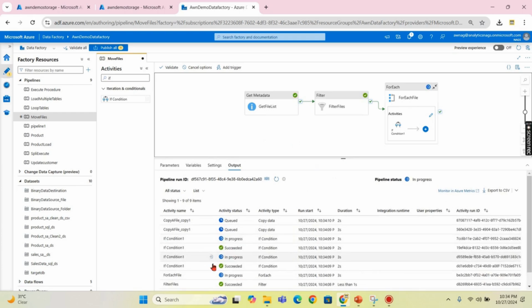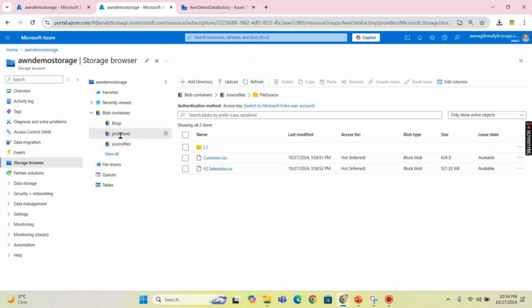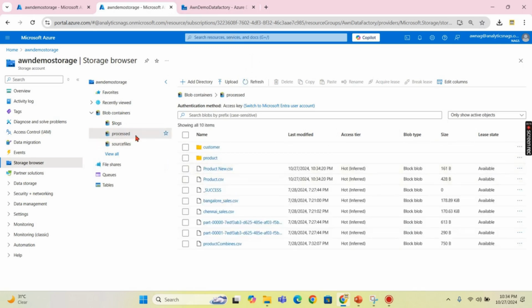There you go. What happened is it ran 4 times, that is, it has run for each of the 4 files, and the pipeline is successful now. Now let's go and check the process folder. I will refresh. See, it has not moved the other 2 files. Let's go and check in the process folder. You can see the file name contains product, only those 2 have been moved here.